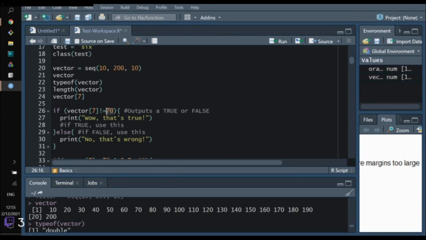And an important thing to add here is that when you count the position of, like when you count spaces in a vector, the counting starts at 1. In some languages, the counting starts at 0. So like 10 would be position 0, 20 would be position 1, etc. But in R, 10 is position 1, 20 is position 2, etc.